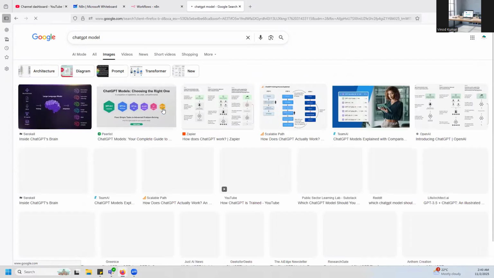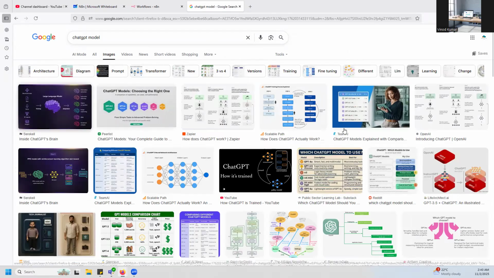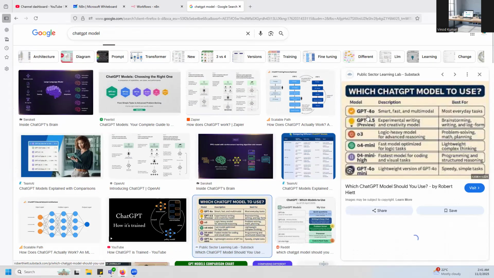But just to give an example, model is nothing but an LLM model. It is just some kind of algorithm which is being developed by different companies. Now, ChatGPT is owned by OpenAI. So the OpenAI company is primarily the one responsible for ChatGPT, right? So ChatGPT is exposing different types of models.